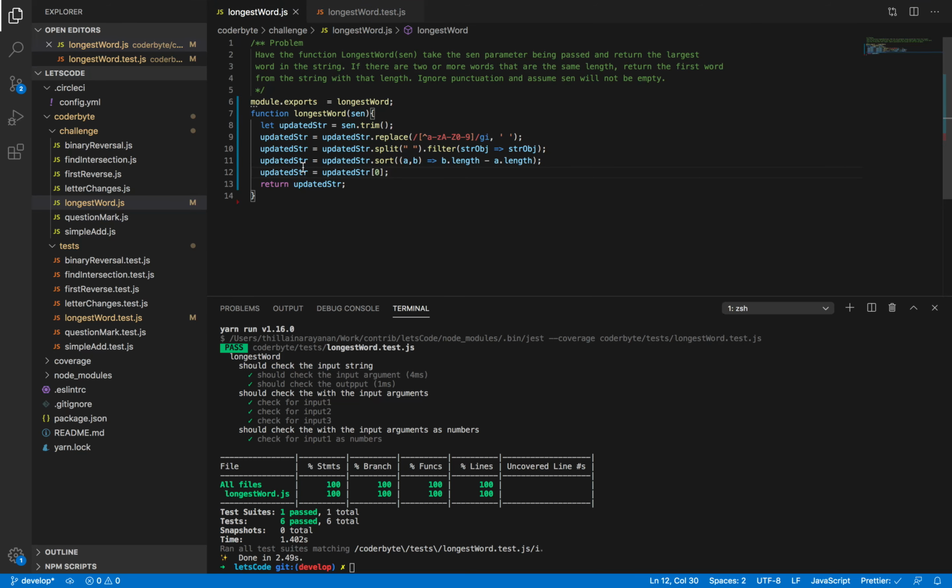Yeah, so this is a pretty easy coding challenge which I've seen from Coderbyte. If you have any optimal way, or if there is any other way to resolve this problem in a much easier manner, please share your thoughts in the comment box.